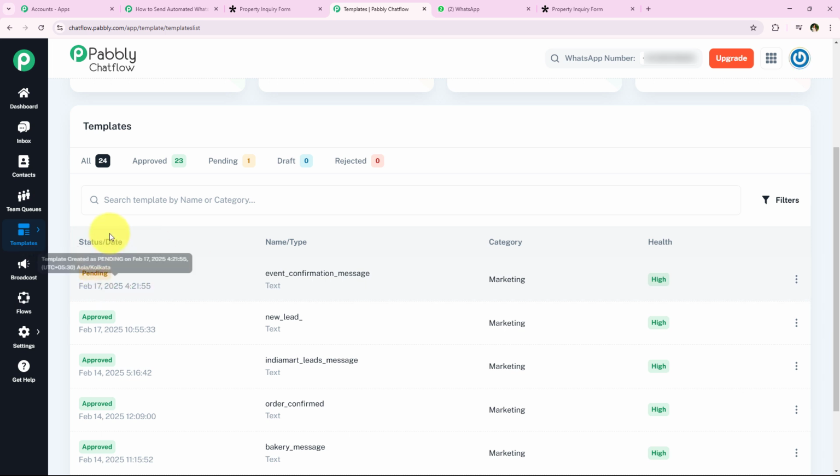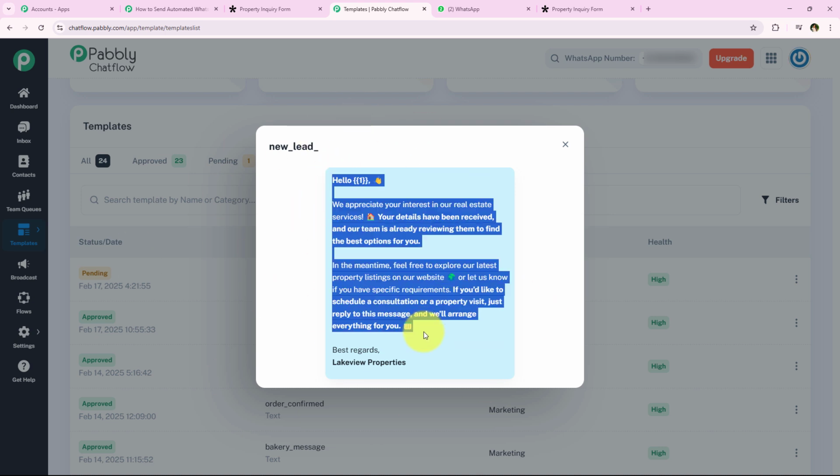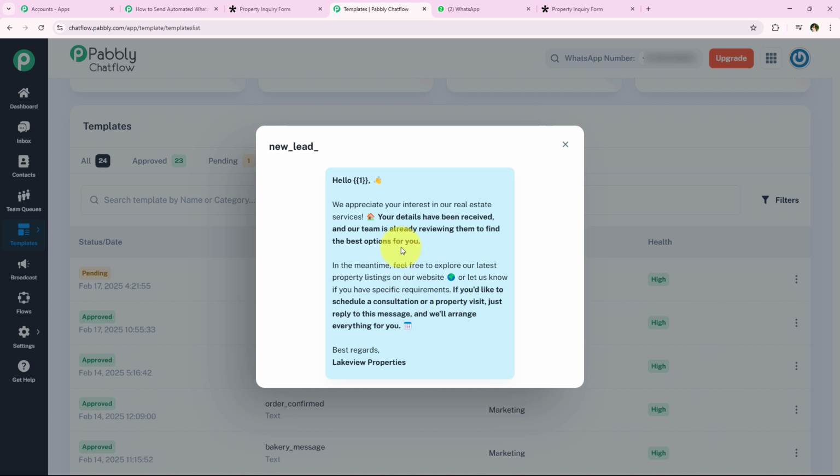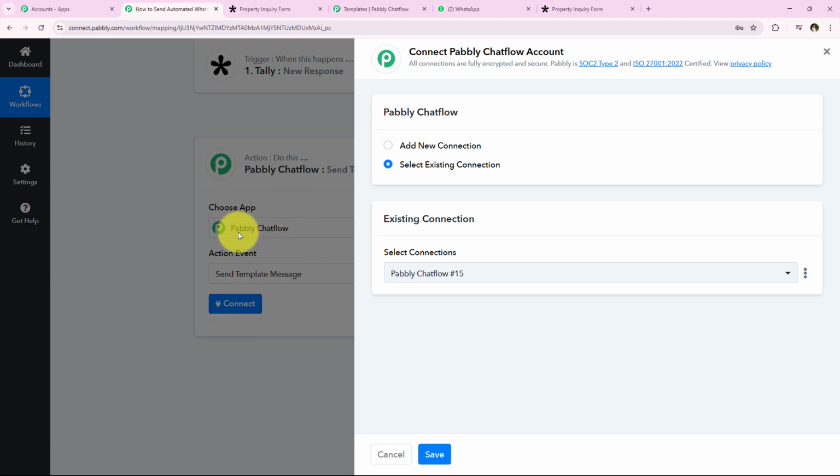Over here you can see the status of the template, the name of the template, the category and the health of the template. So I've already created this template, and I'm going to use the same template in order to send automated WhatsApp messages to my leads. So now I'm just going to open my Pabbly Connect workflow and click on this connect button in order to connect this Pabbly Chatflow account.